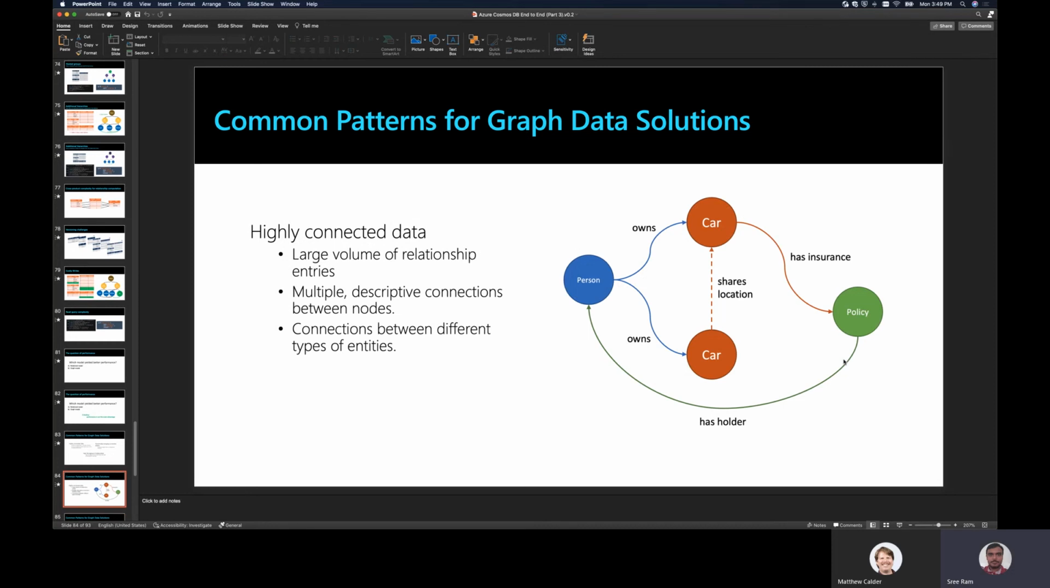So this is an example of highly connected data. A person owns a car, he owns an insurance policy, and what if a car shares location between itself? Sorry, what if the two cars that this person owns share the location?